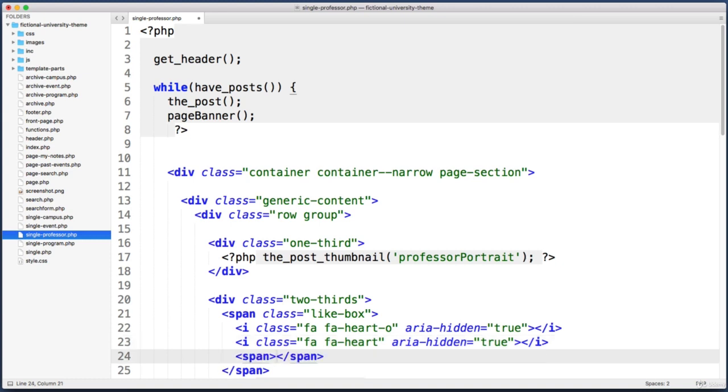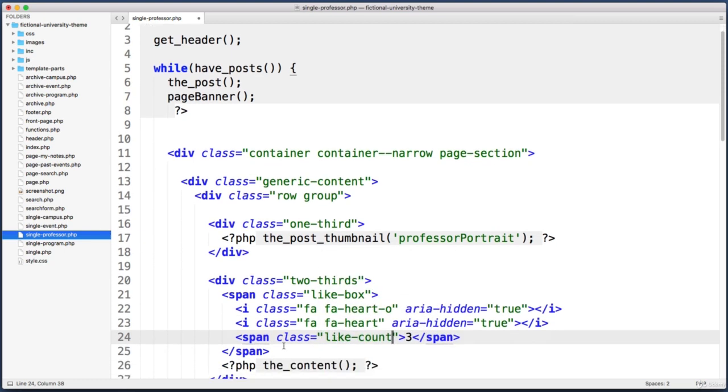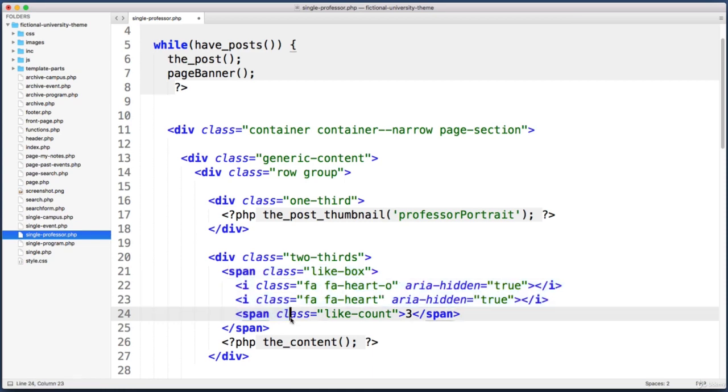Okay, then below this icon, let's create another span. And let's just make up a fictitious number of how many likes it's received. I will say 3. And let's give this element a class of like-count. Okay, so let's go ahead and save this.